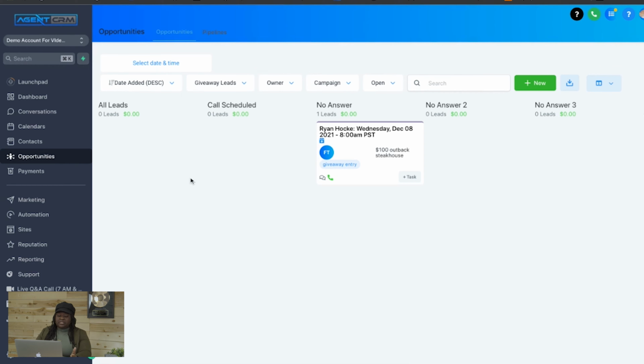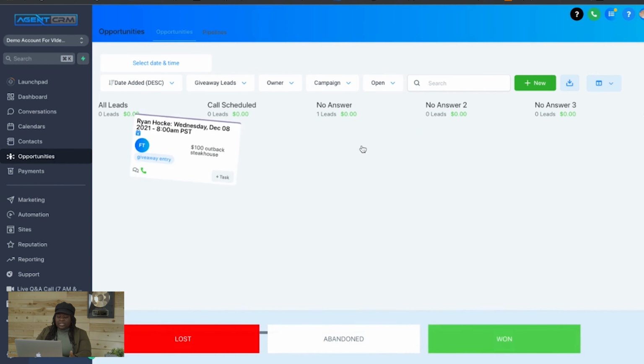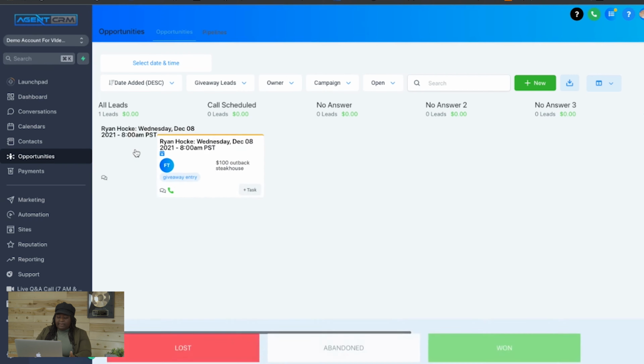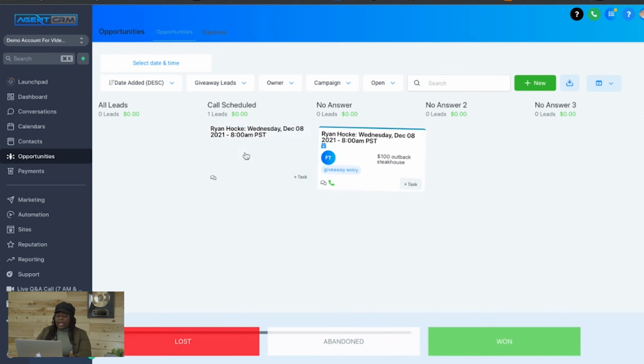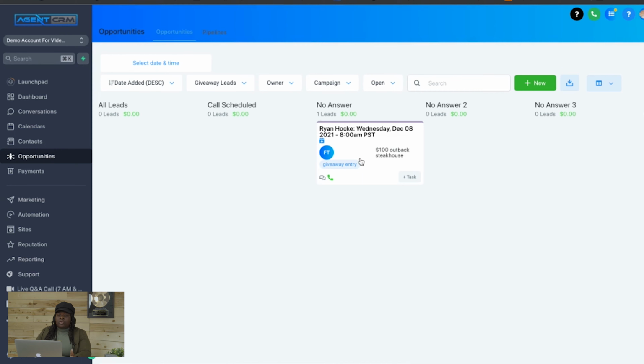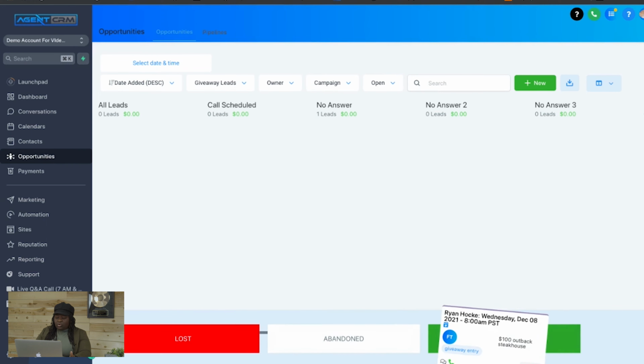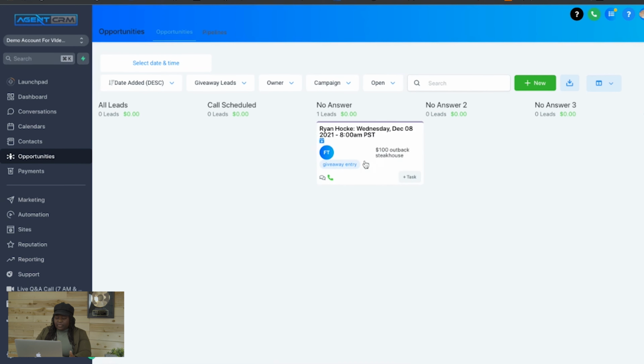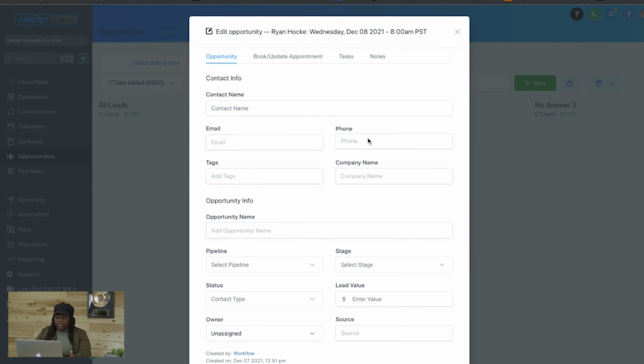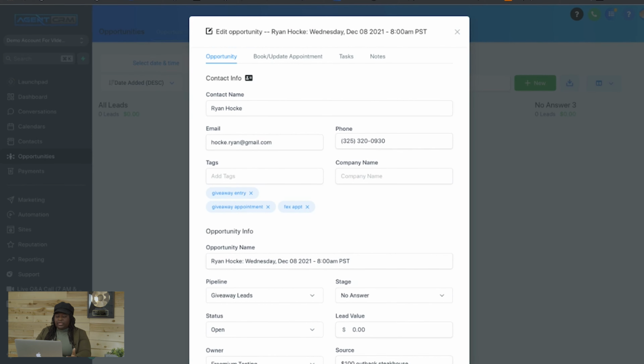Typically, when a lead comes into your system, they start on the all lead stage, and then you'll be able to pick them up and move them as they progress through your customer journey. You can pick up the cards and you can mark them as lost, abandoned, or won at any point in time. If you click on the card, you'll get a little bit more information about the contact.